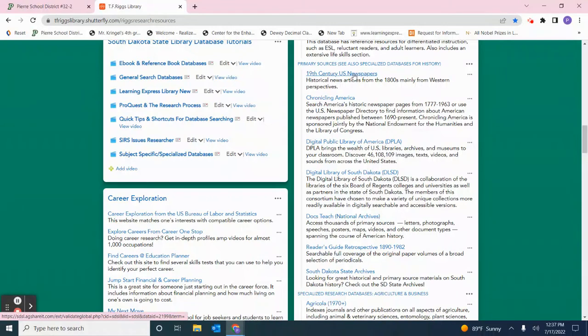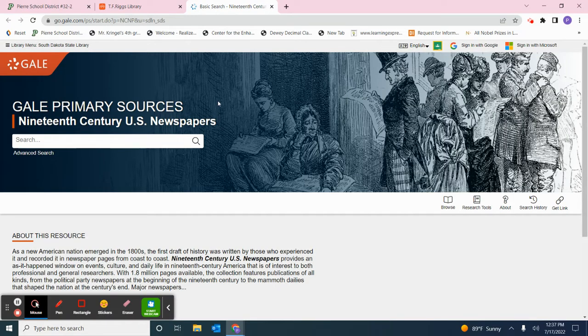One that I want to look at today is called 19th Century U.S. Newspapers. If you are planning to do a topic from the 1800s from U.S. history, this is a great place to check out. This is just a collection of scanned US newspapers from the 19th century, or the 1800s.